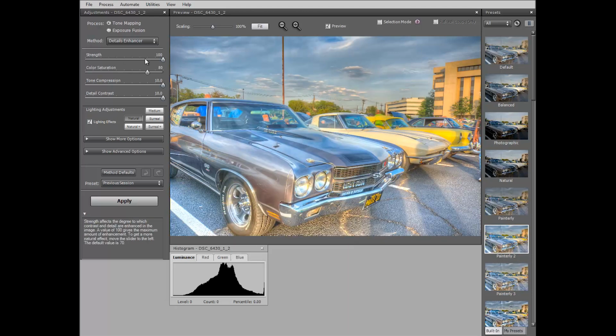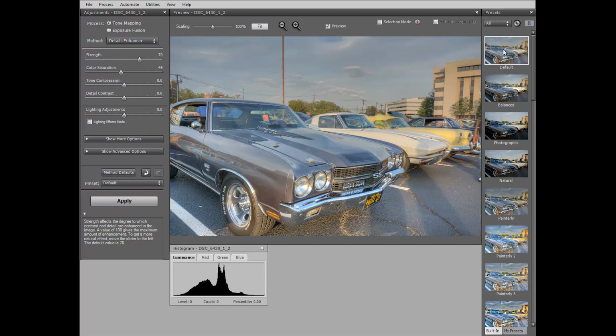The first slider is strength, and it happens to be up all the way. But you could see it looks very overprocessed, but that's because Painterly 2 is selected. Let's begin with the default preset. It looks a little flat.